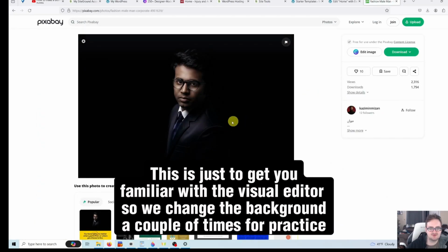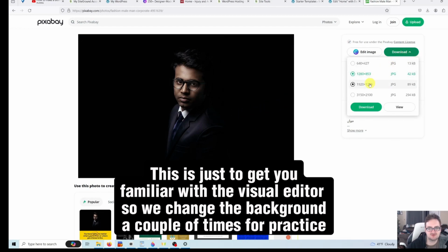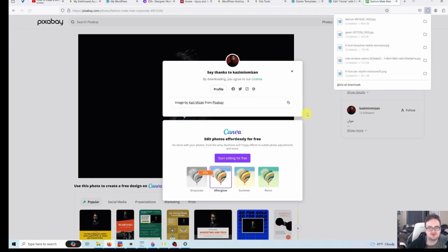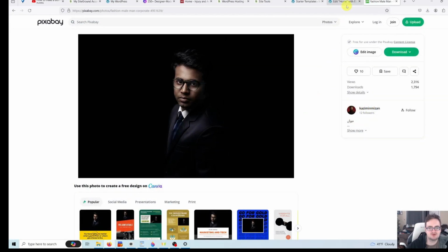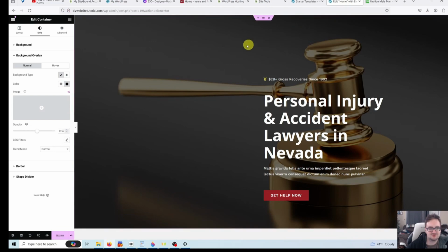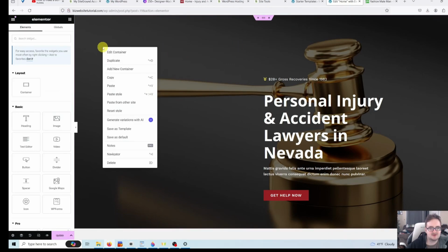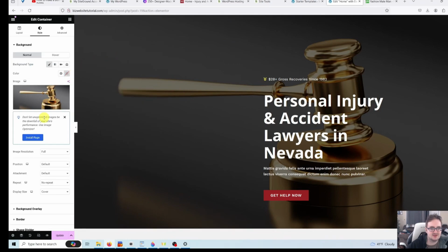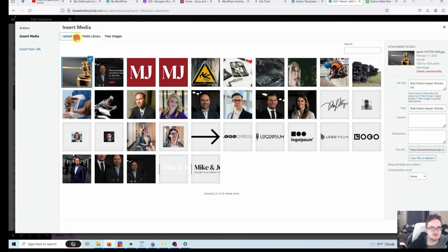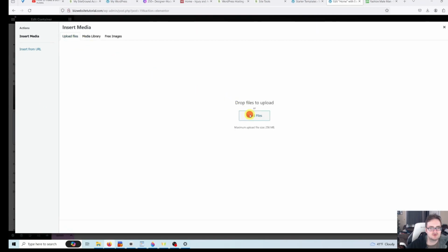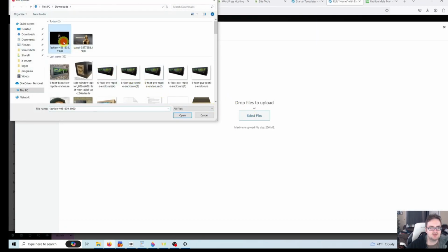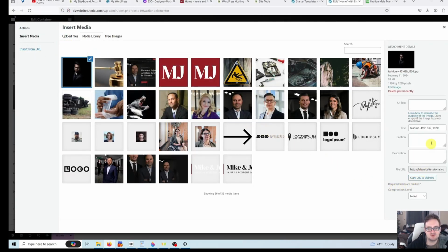This is a fashion photograph. I'm just going to show you as an example. You can skip this section if you want. I just want to show you some different backgrounds and how they look. So now that I downloaded that, I'm going to right click and go to edit container again. And I'm going to want to click on choose image. I'm going to want to go to upload files, go to select files and then upload the new image that I just downloaded.